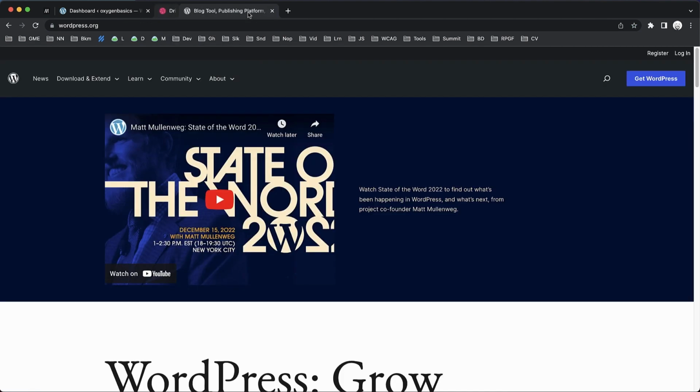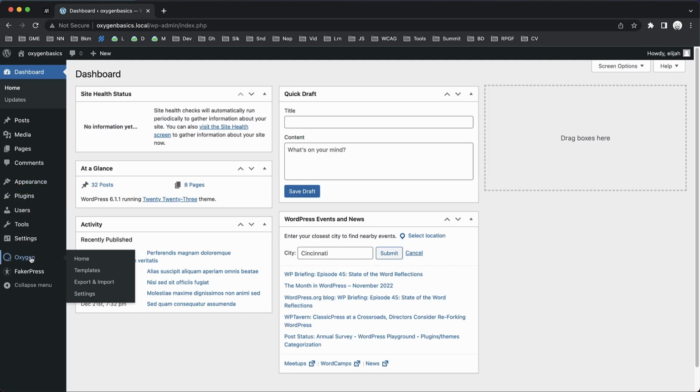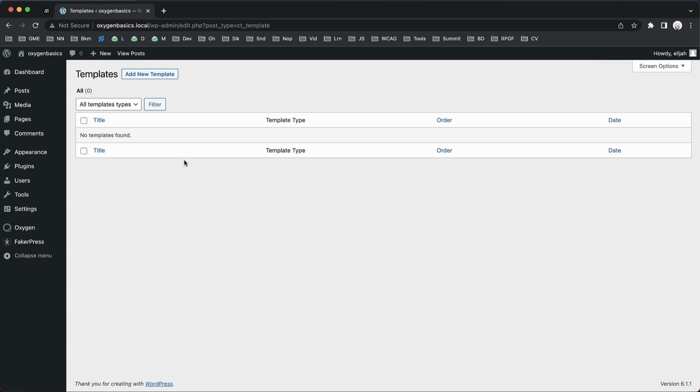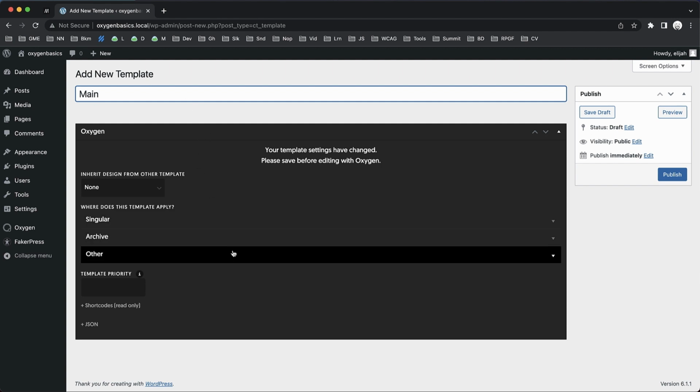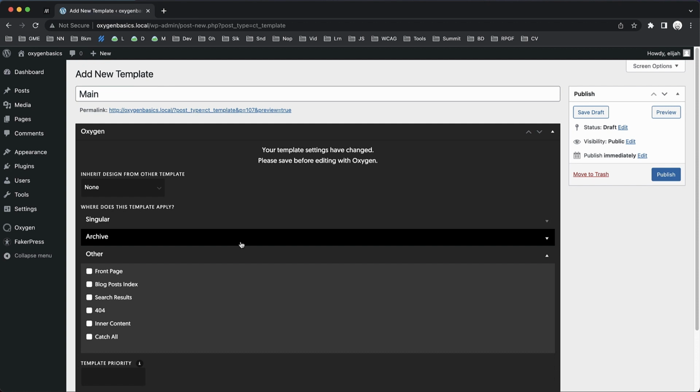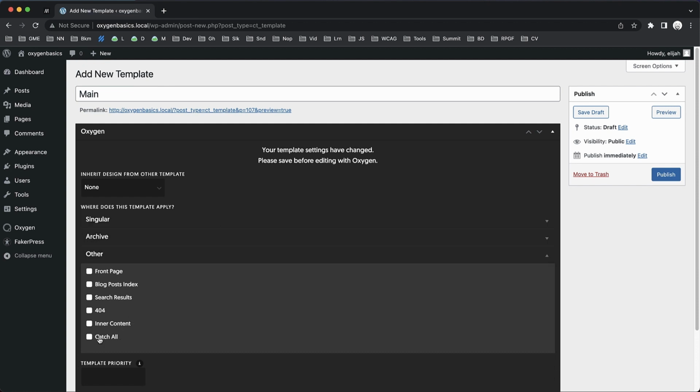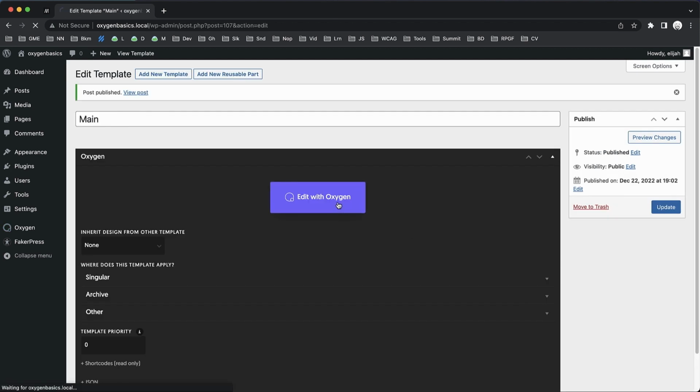Now, let's close out these example sites and let's jump into Oxygen. We're going to go to Oxygen and Templates from our WordPress admin panel. And because this is going to be a header that persists across our entire site, we want it in a template. So we're going to click Add Template. I usually call my header and footer template Main, just to imply that it is my main template. And then where does it apply? We're going to go to Other and Catch All. This will make sure it applies everywhere on the site. Let's go ahead and publish that, and we'll jump into Oxygen.